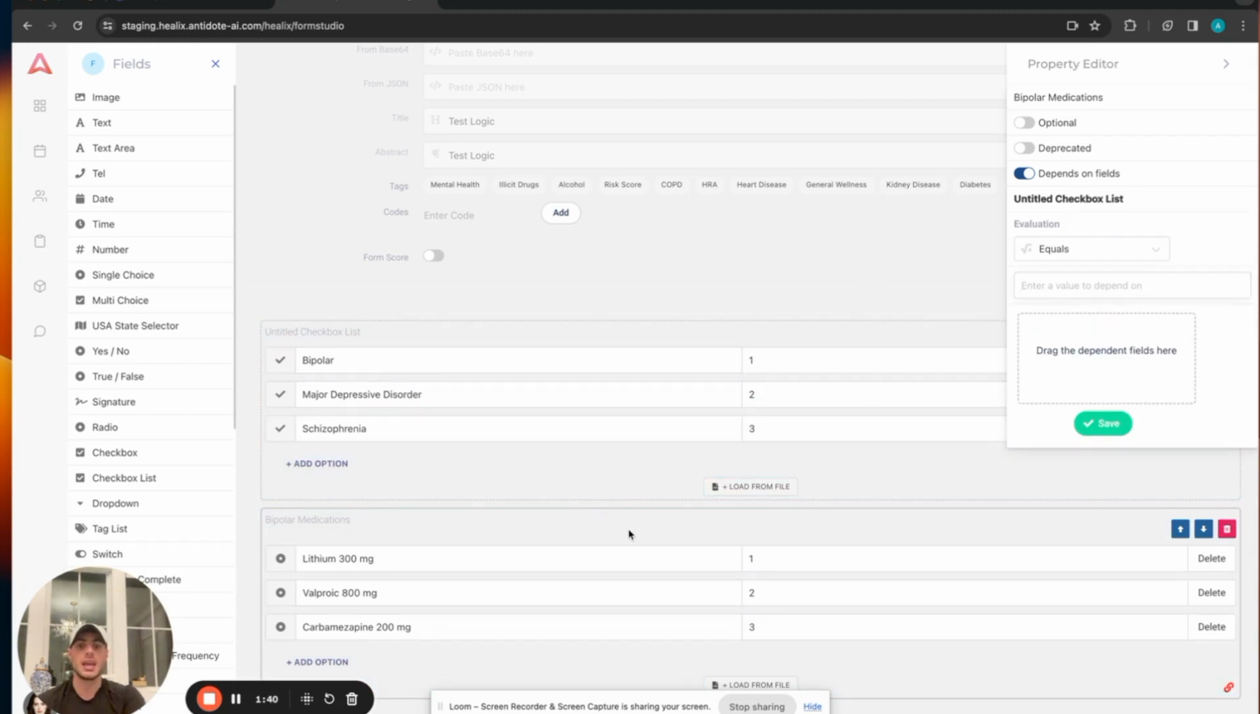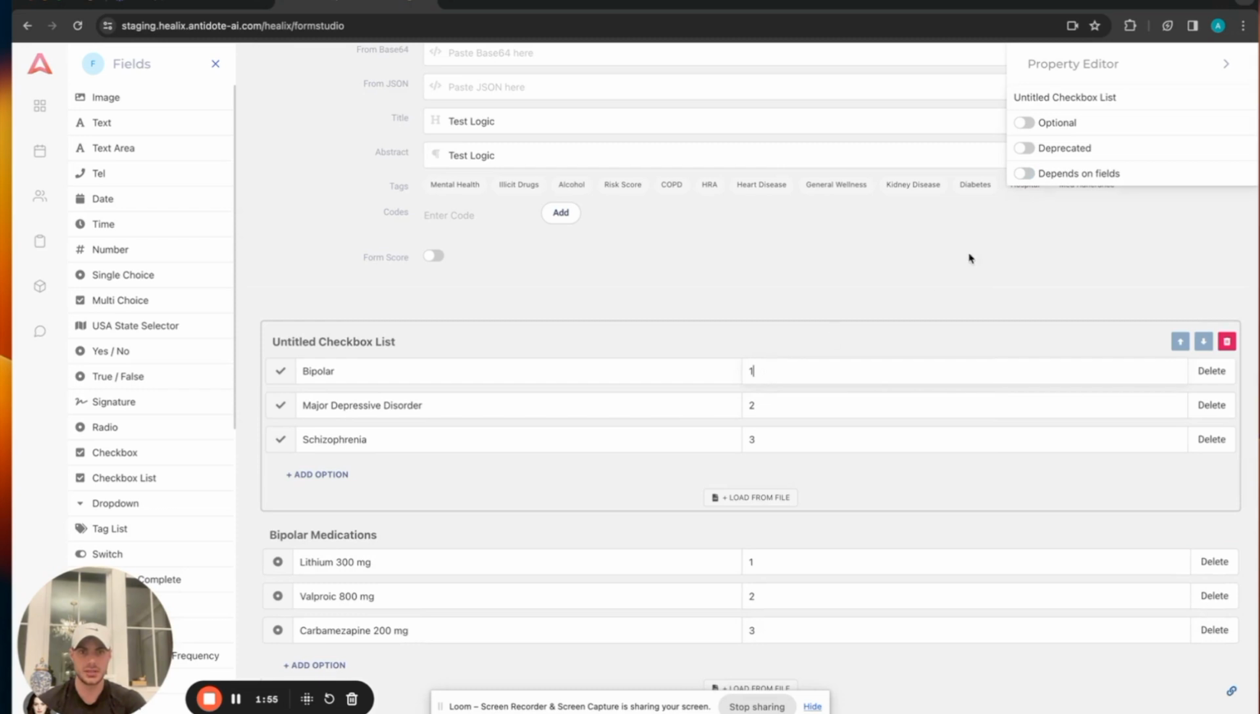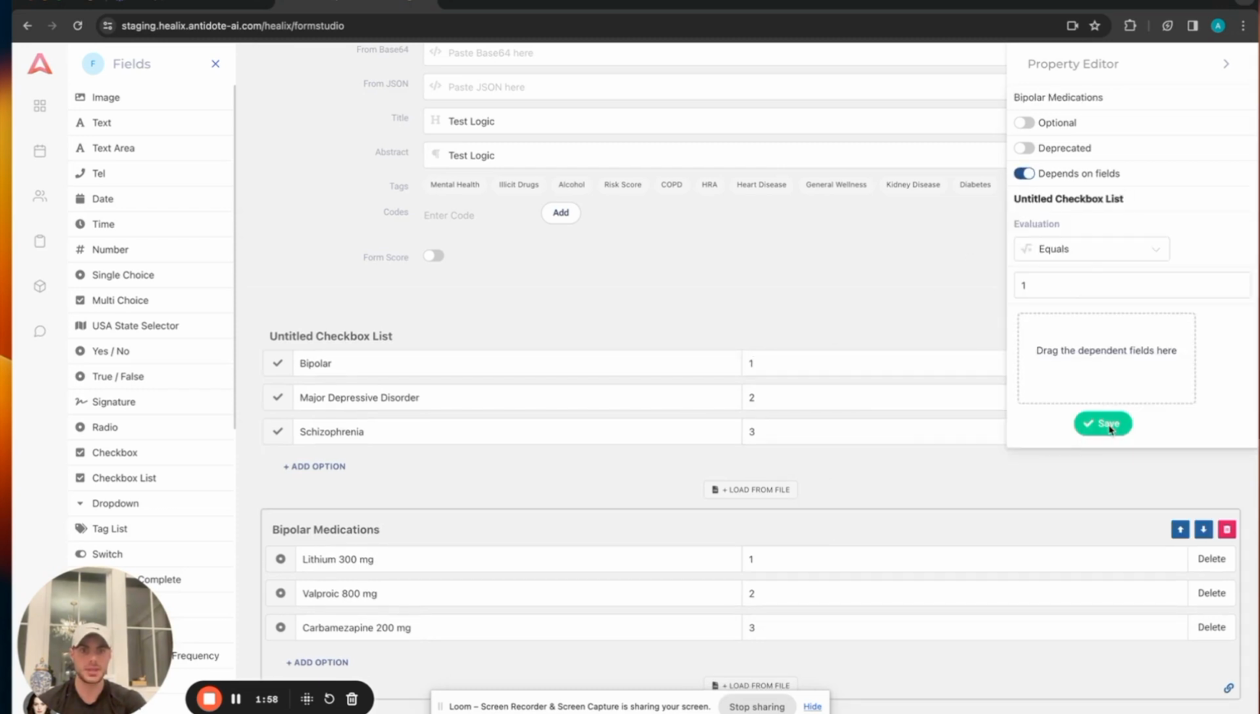And we want to say, if a user selects bipolar, which is a value of 1, we want to render the bipolar medications question. So we say, make this equal to 1, which is the answer choice here. Okay, and we save that.